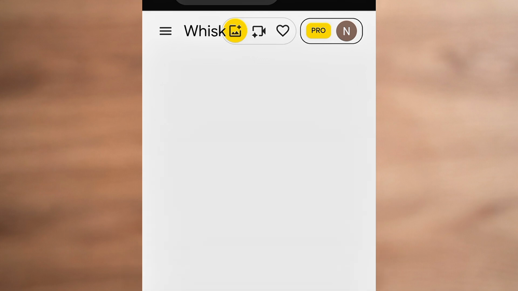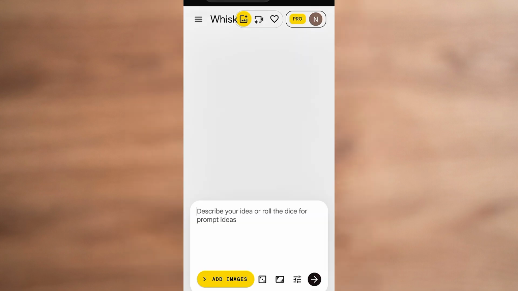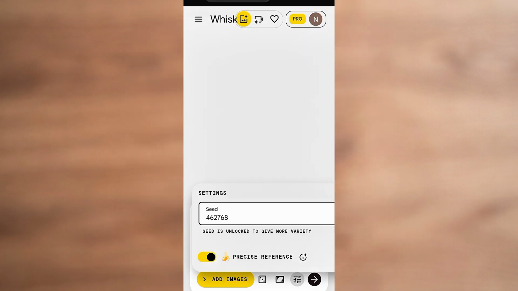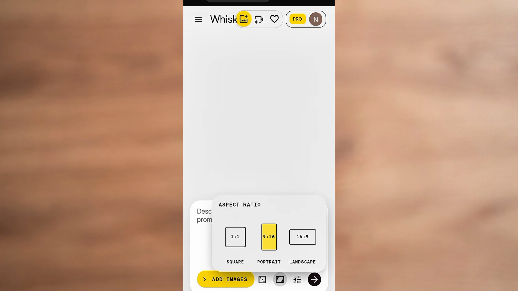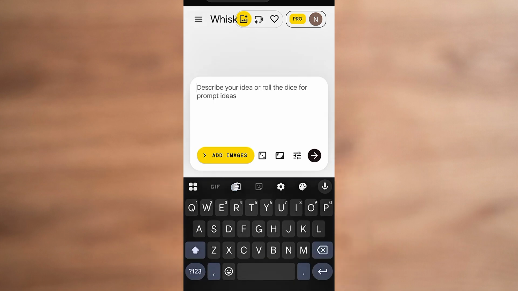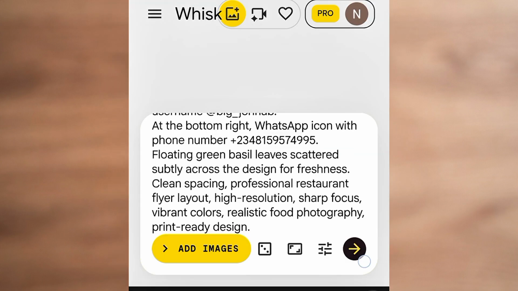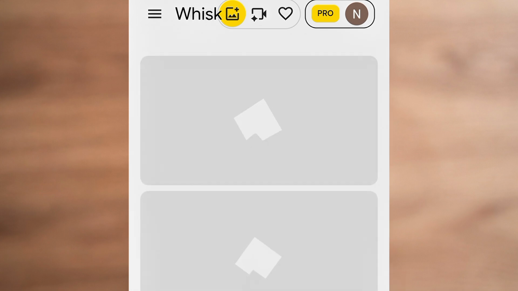All right, so here we are on Wix. What I need to do now is to go ahead and paste the prompt, select the aspect ratio. It's already on portrait, so go ahead and paste the prompt. Hit OK. Now let's watch and see the result from Wix.